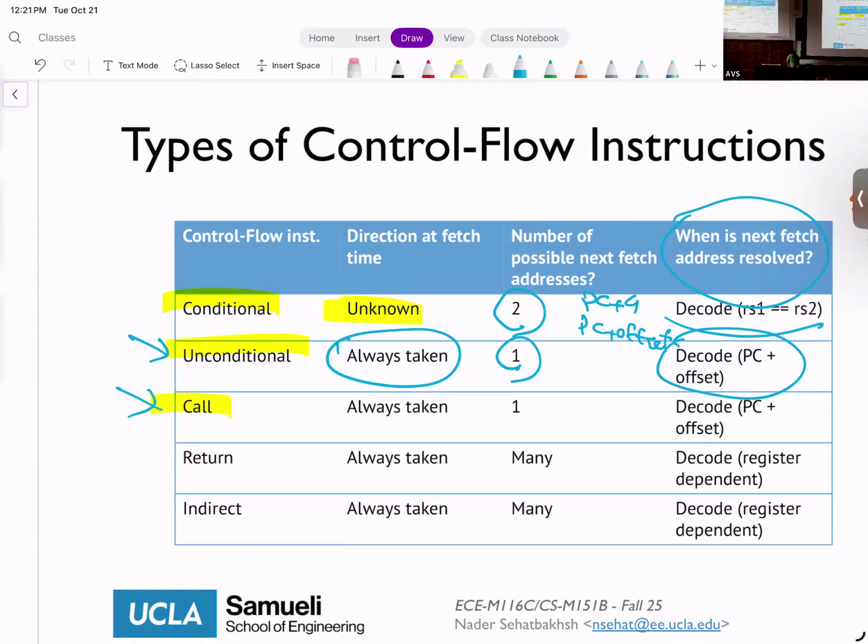Then we have these pseudo instructions, which, if you remember, are translated into JAL, JALR, or branch instructions. But the reason that I'm showing it this way is that they behave slightly differently than regular branches. So call is always taken, similar to JAL or JALR. The address is also the same, and the decode address is the same.